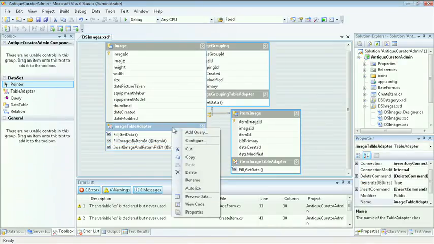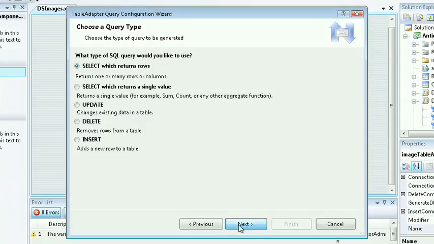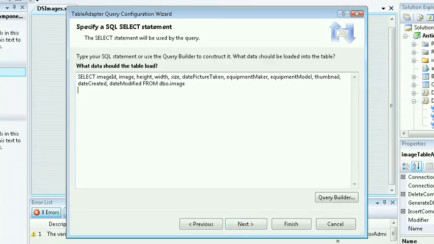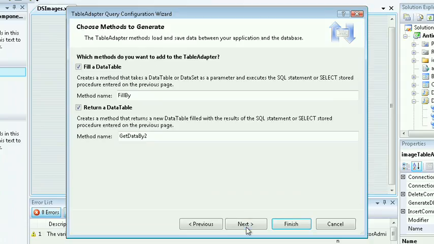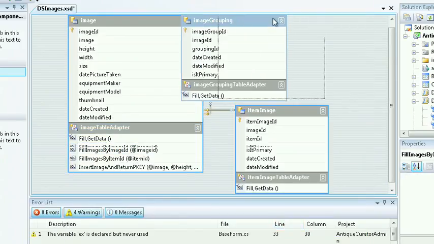Let's go ahead and do that. Right-click on the image table adapter and select Add Query. Select Next, Next again, and let's go ahead and add a where clause. Type in where imageID equals @imageID. Select Next. Uncheck the Get Data By. Modify the Fill By to read Fill Images by Image ID. Select Finish.